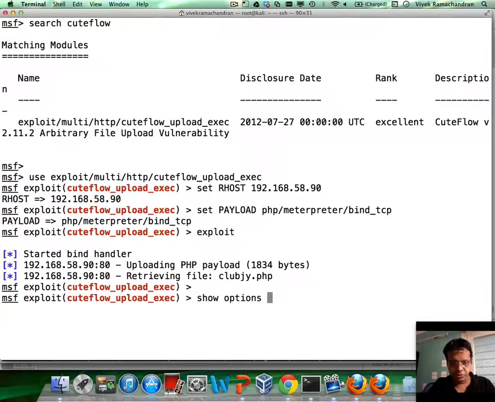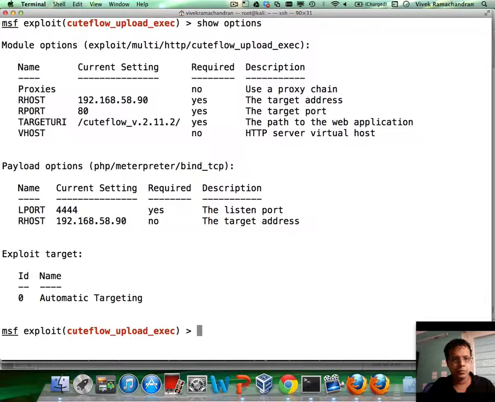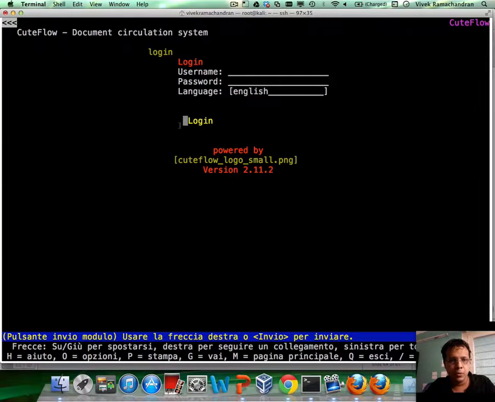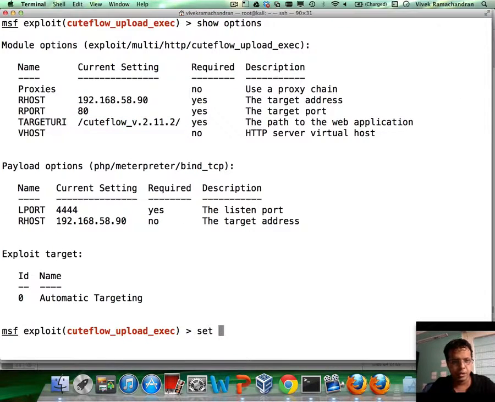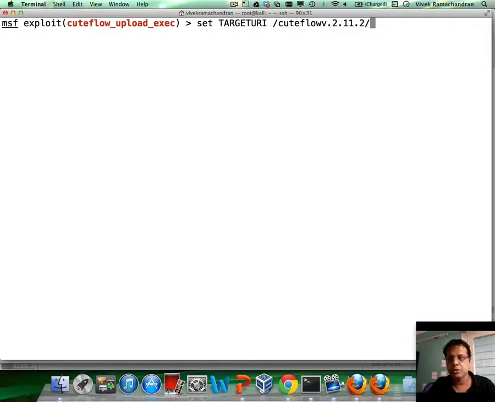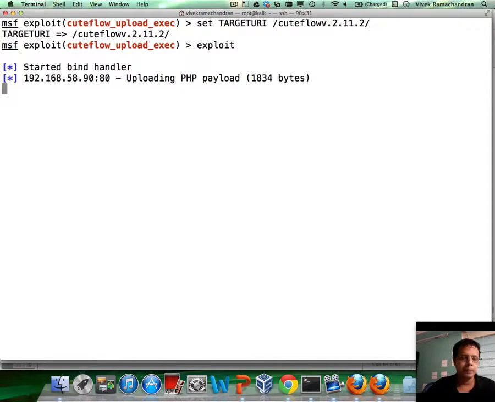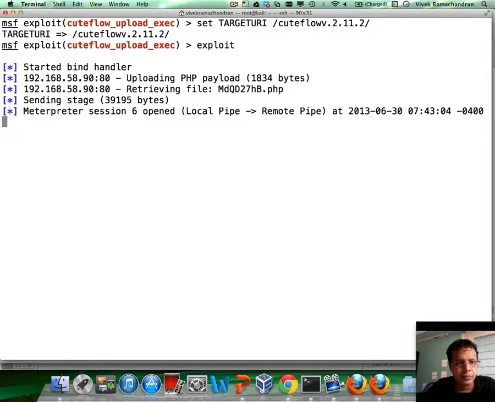Okay, let's look at the options. Now, interestingly, if you look at this URL and the one here, we actually see that the v has been kind of concatenated together. So the target URI would need to be changed to /this, and now let's hit exploit again. There you go. Still waiting for our little session.